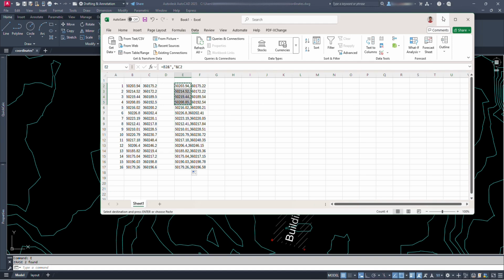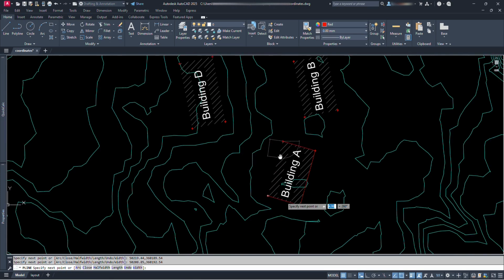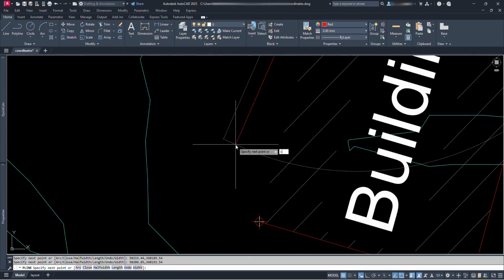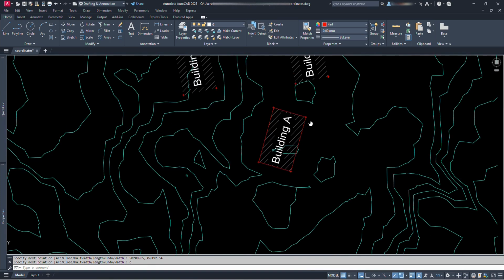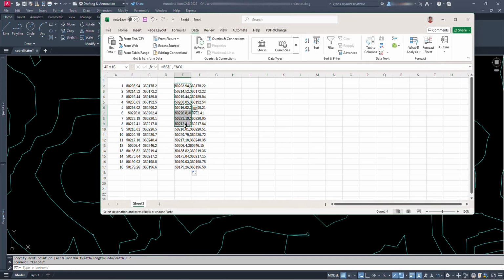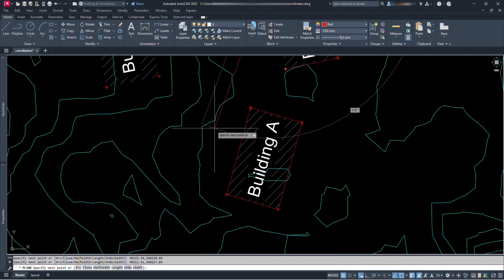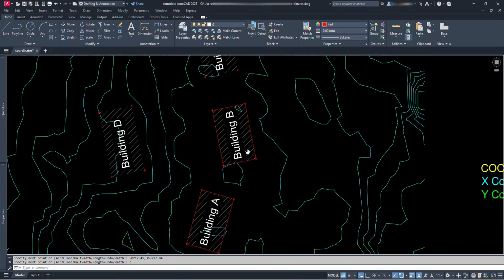Ctrl+C and go to AutoCAD. Now type PL and press Enter for polyline command. And click on the command bar and type Ctrl+V and click for closing the polyline or type C and press Enter. In this way we can carry on for second building 2. Select, add Excel, Ctrl+C, open AutoCAD. PL Enter. Click at command bar. Ctrl+V and type C and press Enter for polyline close.